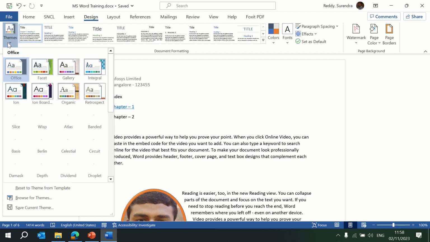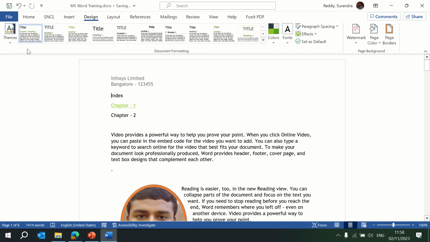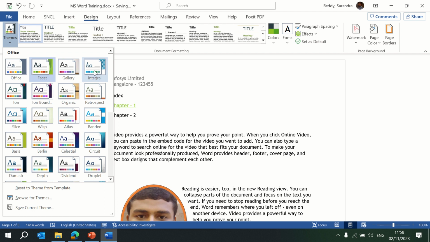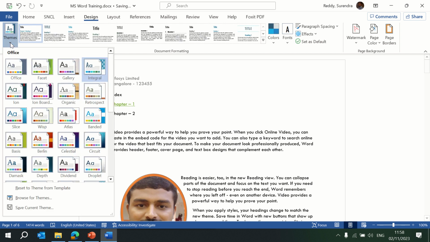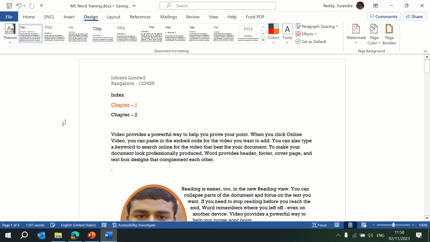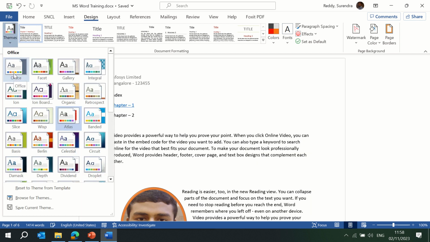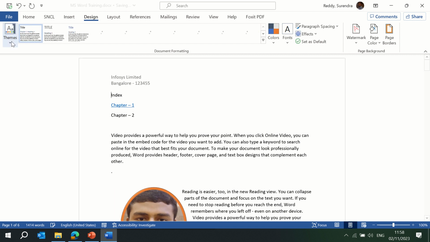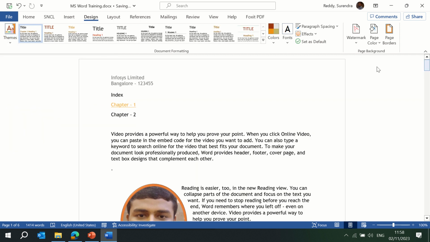Here if you see, there are various themes. If you want to change the theme of your Word document, you can select one. Again, when it comes to reality, we hardly use it. Maybe I haven't seen, in my entire 15 years of experience, anyone go with anything other than the default, that is the Office theme. If you want to change it based on your requirement, you can change the theme here.